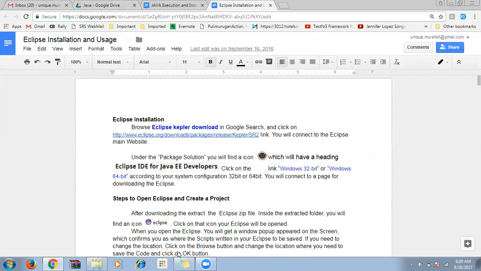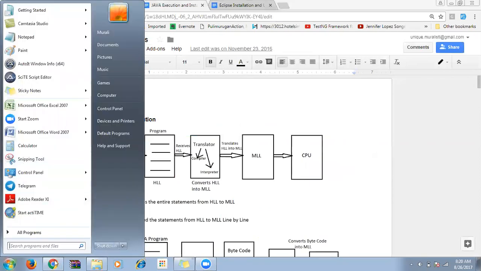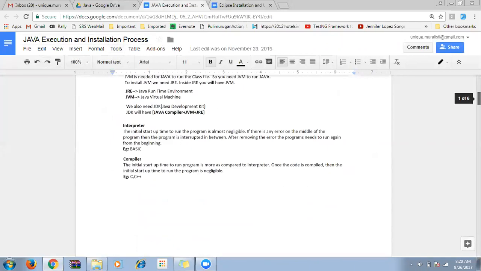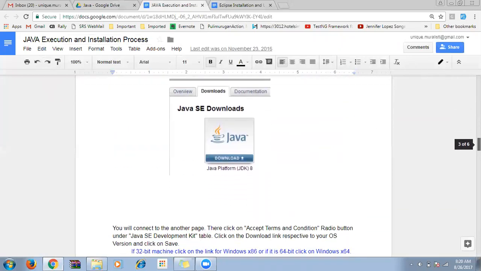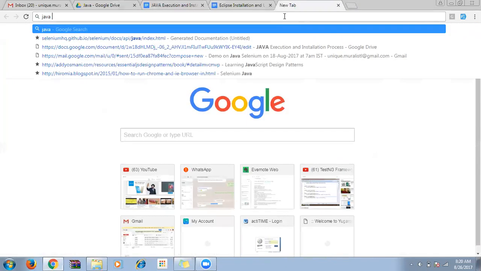Okay, so now we are going to see first how to download and then install Java. For that I need to go to my Google Chrome. Everything that I'm going to say is actually documented here, with clear screenshots for you, so you don't need to worry about that. So you first go and then go for Java download.